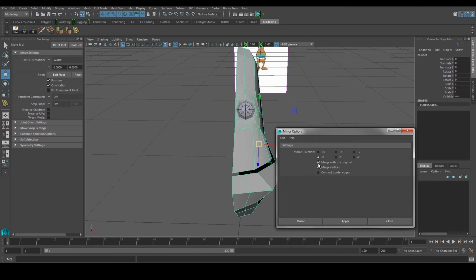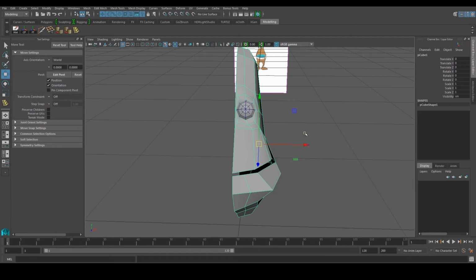And then I will tell Maya to place merge with original and merge the vertex. Alright, now let me just close this for a while.